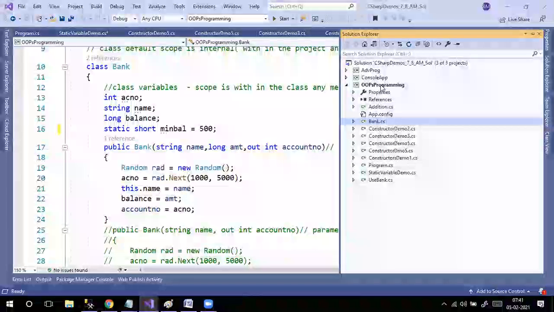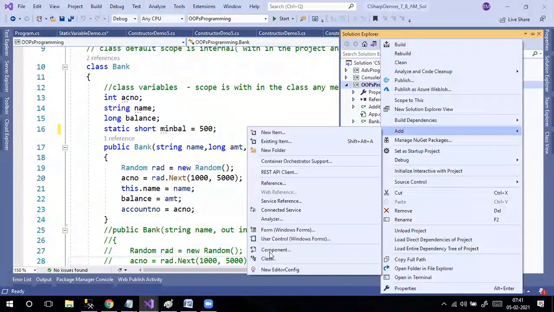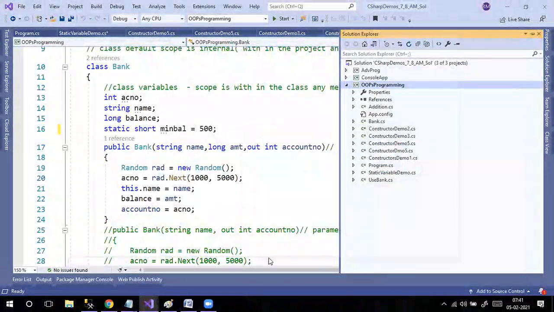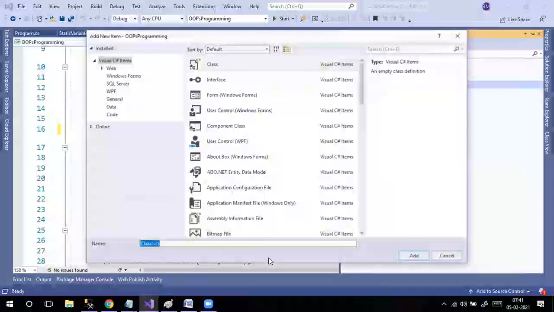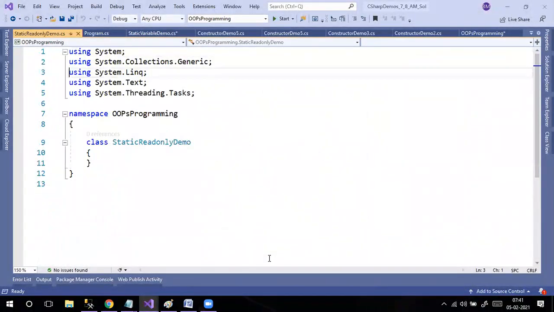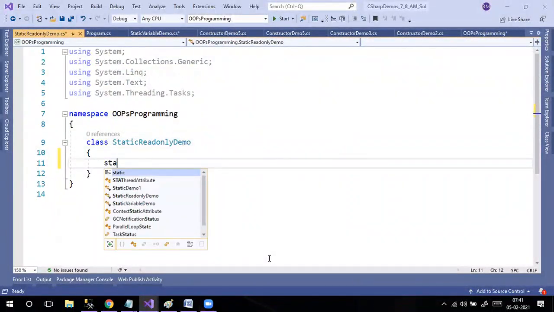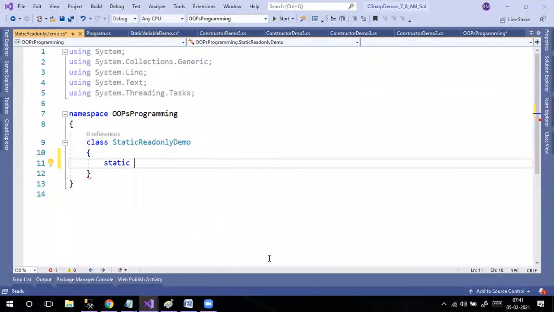Let's see how. Go to add a class. Please understand, this is a very commonly asked interview question: what is the difference between constant, static, and read only?